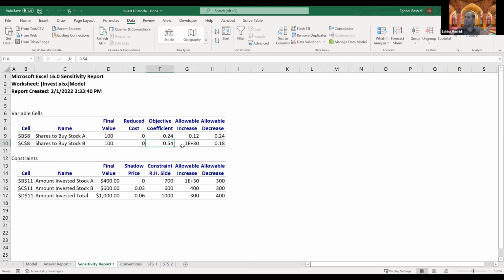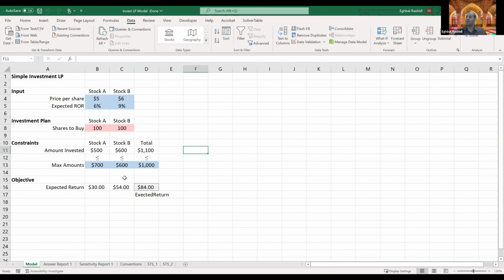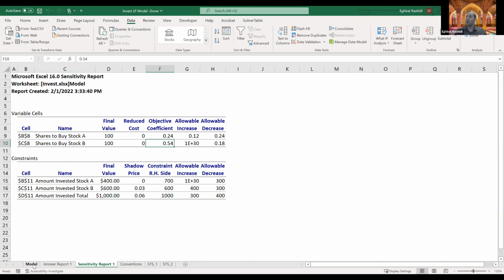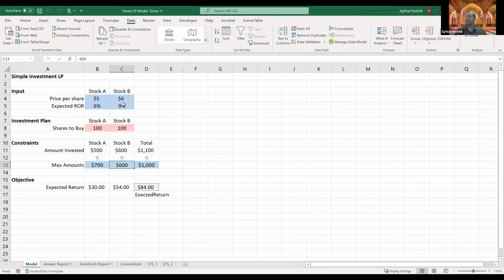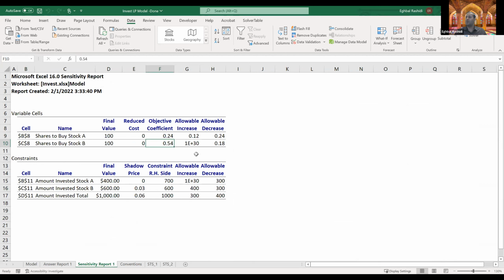You can actually increase it to infinity and it doesn't matter, because you cannot buy more of B. If you look at the model, one of your constraints was that you cannot invest more than $600 in stock B, and you already are spending $600 on stock B. So it doesn't matter how lucrative stock B would be. For example, if the rate of return instead of 9% would be 90%, because of this constraint, it wouldn't change your optimal solution. Your optimal solution would still be 100 shares of stock B.